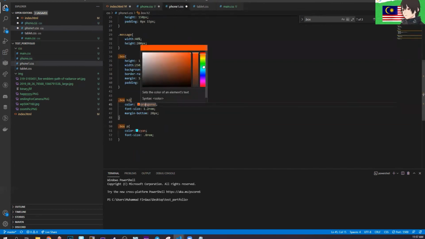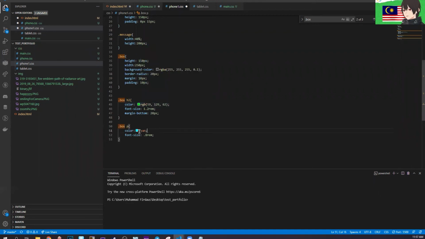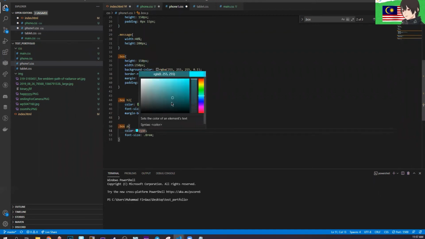And this one, let's go for green. Yeah, let's go for this. Why am I picking this color? I do not know.